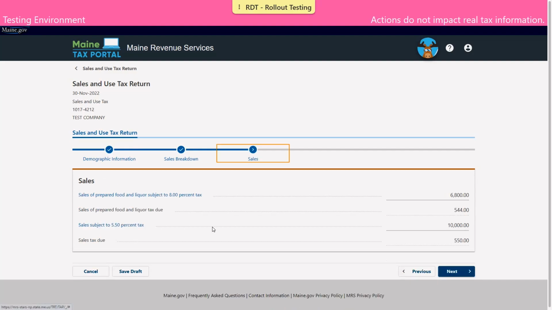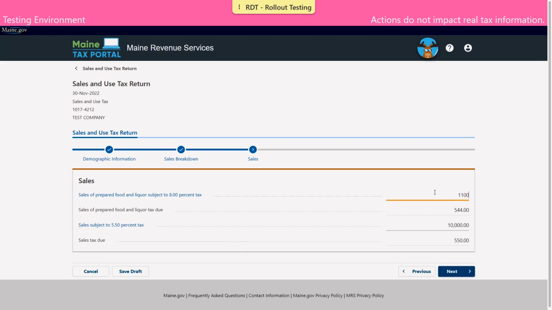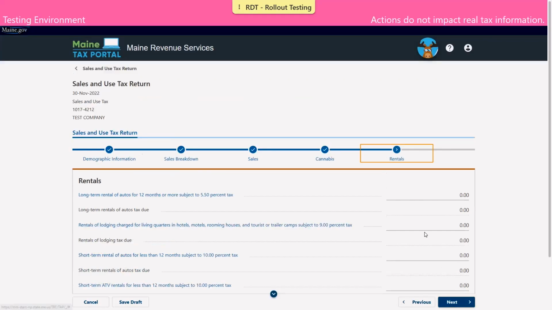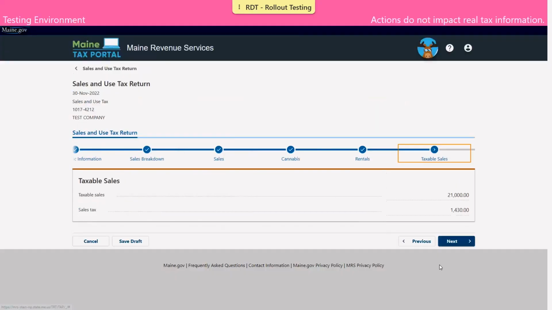If you need further information on any field and what it's asking for, blue text in the field description indicates that you may click it for more information. So again, we'll continue through this screen, only adjusting the values that we are changing as part of our amended return. And we'll navigate through the next few screens for cannabis and rentals, only filling out or changing the values that are applicable to you and your business and your reason for amending.